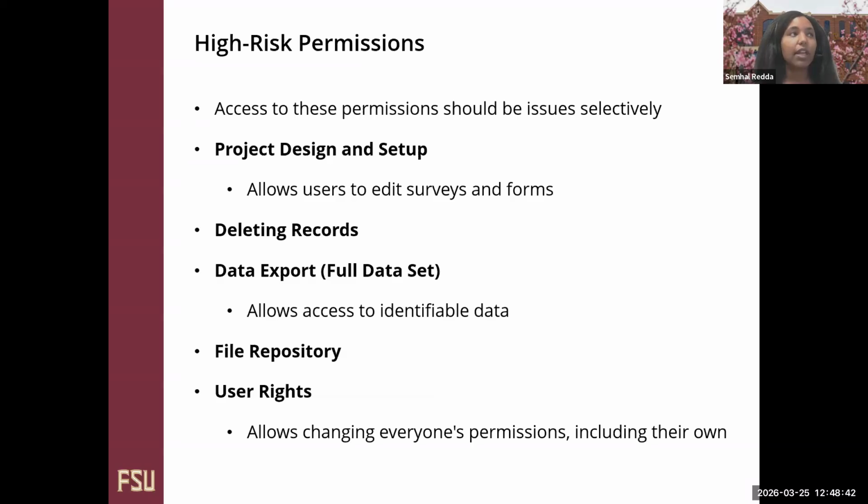Here are some high-risk permissions that you should be careful with. These should be administered very selectively, only on a need basis. First of all is project design and setup. This allows people to not only create different instruments, but also edit them, including editing your logic. Deleting records, that's a pretty important one.